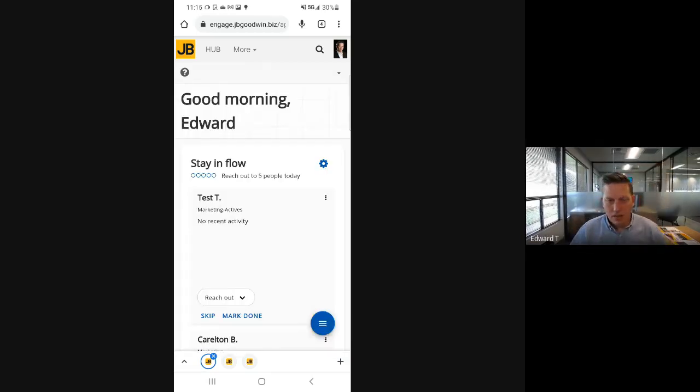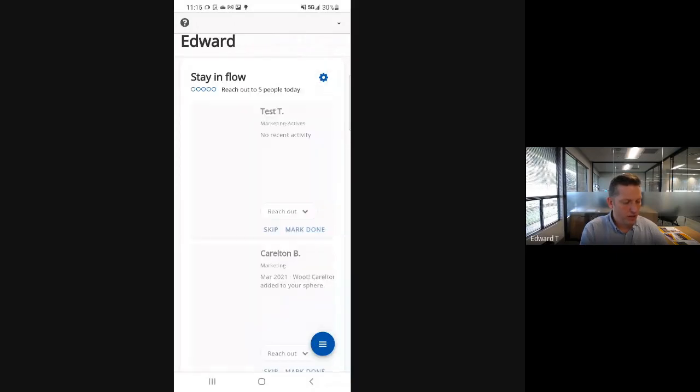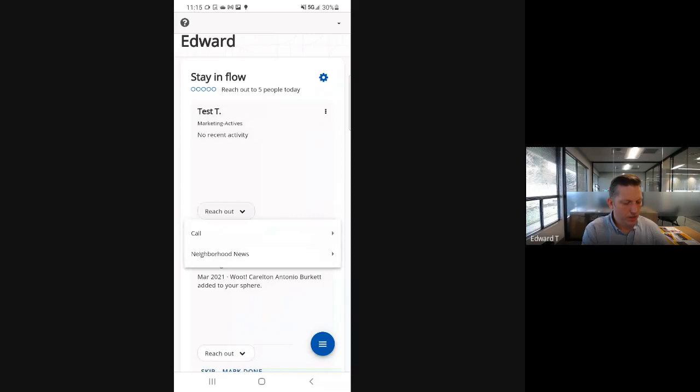So really the meat of this class and the point of this class is adding Moxie Engage, Engage.jbgo.biz, to the home screen of your phone via the browser on your phone because there's no app. The phone is app-like, meaning it's responsive. And this gives you a really easy way to reach out to the people that you've selected in your sales zones every 30, 60, 90 days. And it makes it really easy just to click to call.